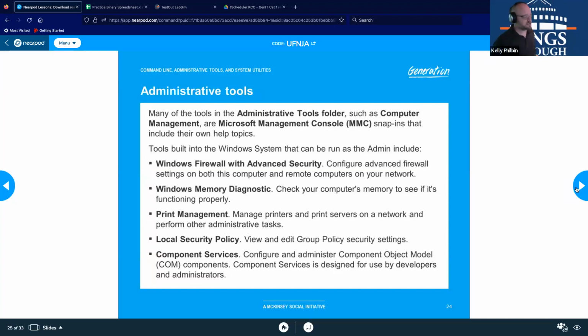Local Security Policy allows you to view and edit group policy security settings. And then Component Services lets you configure and administer your COM components. And those are typically used by developers and administrators.